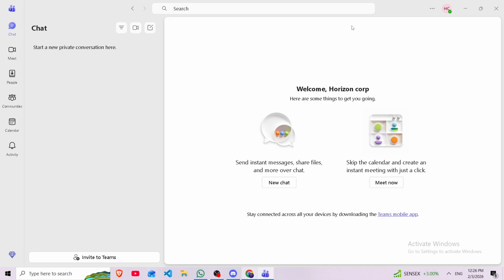If you ever want to undo changes and return everything to the original interface size, press the Reset button. Reset will restore Teams to its default zoom level so you can start from the standard view again.